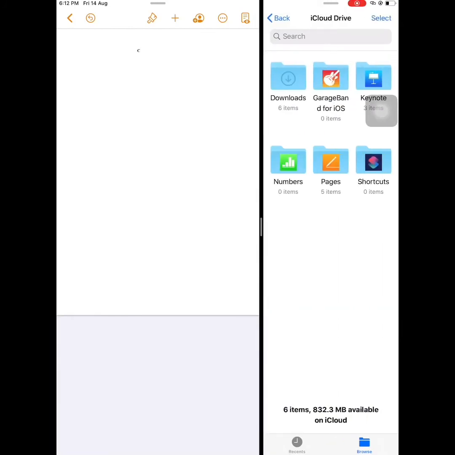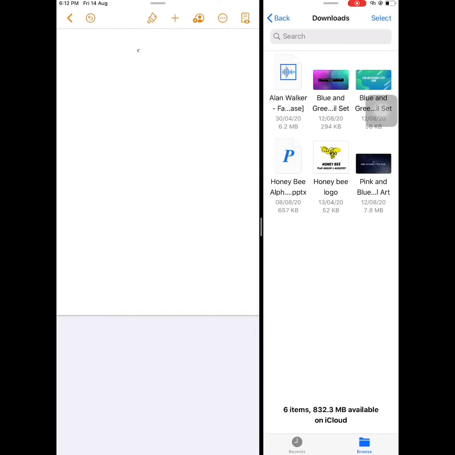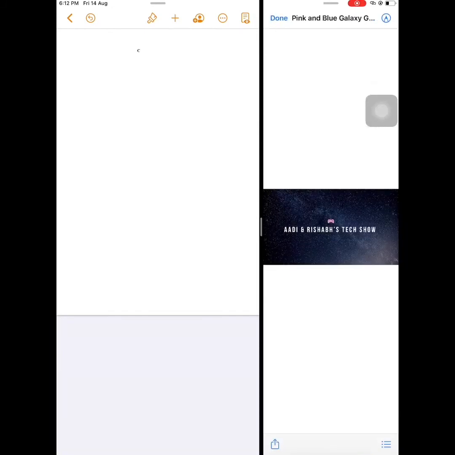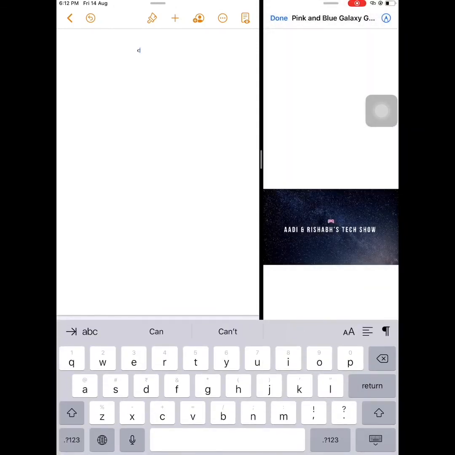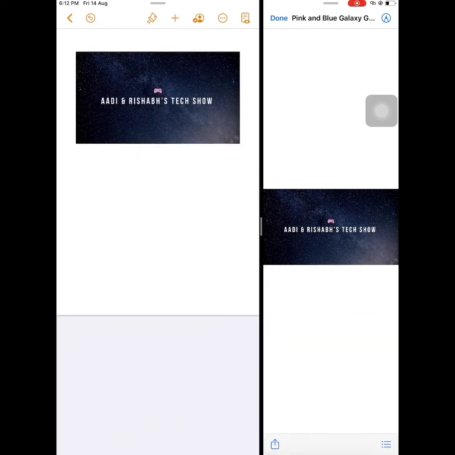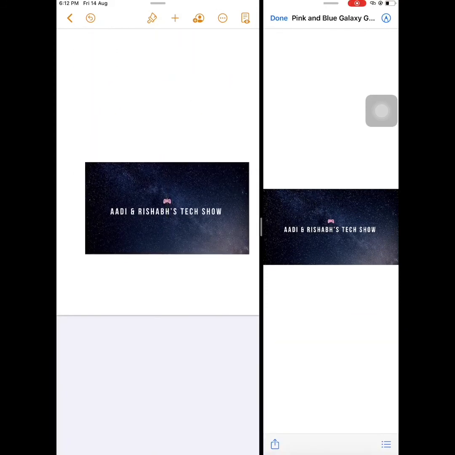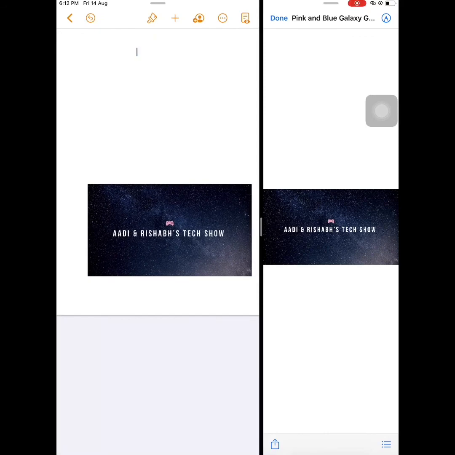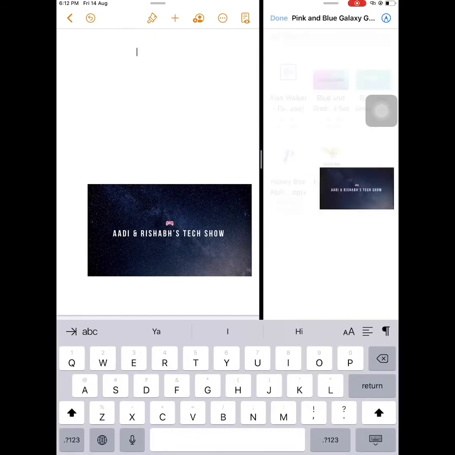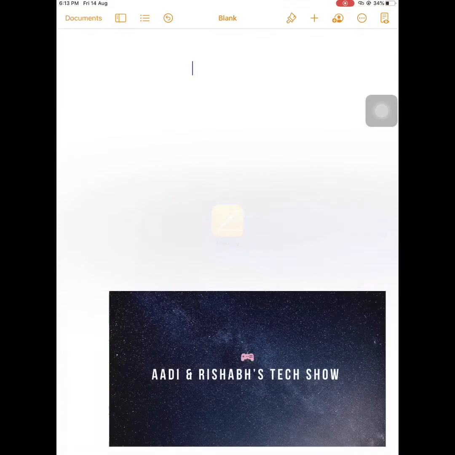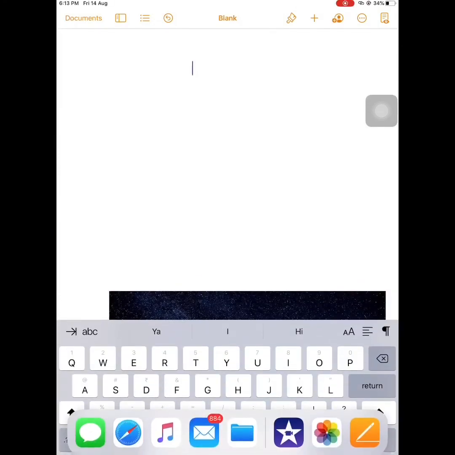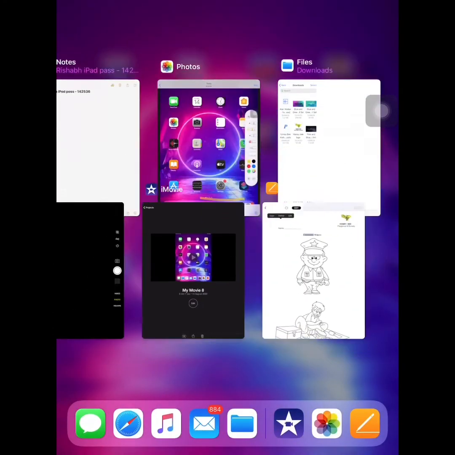If I want to go to downloads and just see this, and if I copy this image and press here and then press paste, yep, we got the same pages. So this is pretty cool and I like it. So yeah, you're done with the functions of assistive touch.